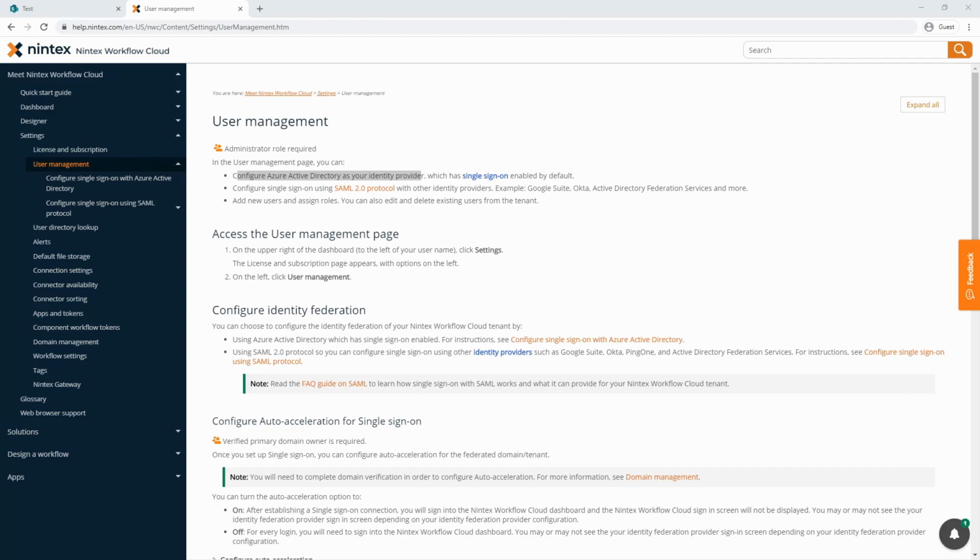However, I would recommend coming to help.nintex.com. I'll link to this in the description. But this is about Nintex Workflow Cloud user management and how you can do identity federation.